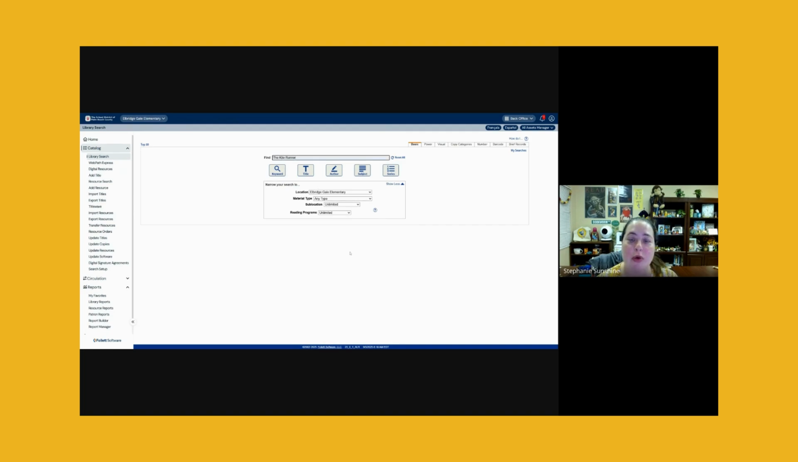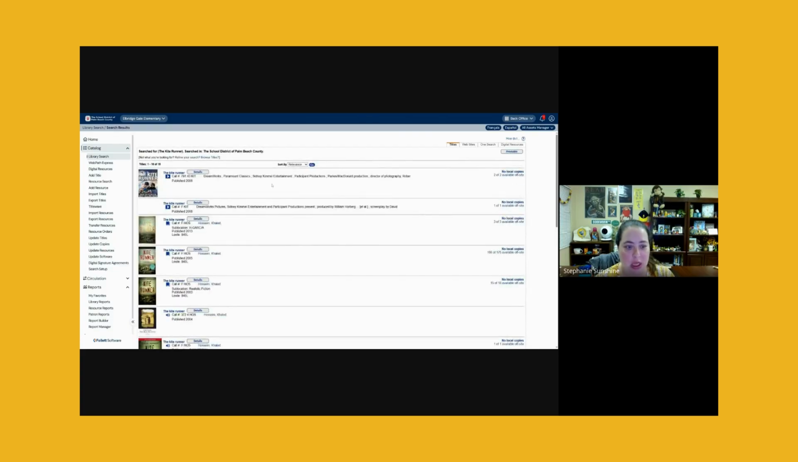And if I have a new copy of this book, but my school does not have it, I'm going to change the location of the school to the School District of Palm Beach County. I am now looking at the whole district. And now I'm going to click title. I'm going to find the title of the book and the picture that matches the copy that I have. I'm going to click on it.